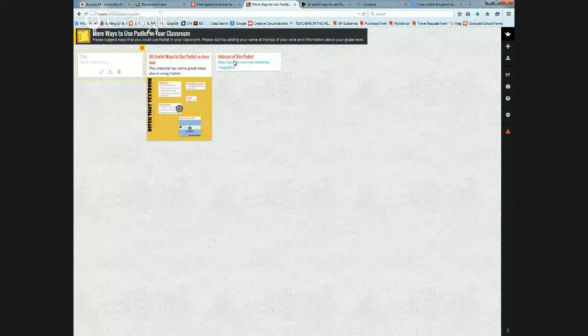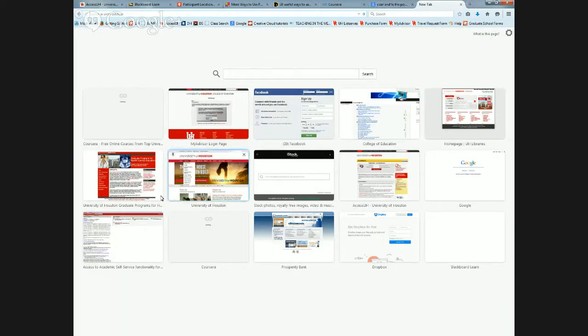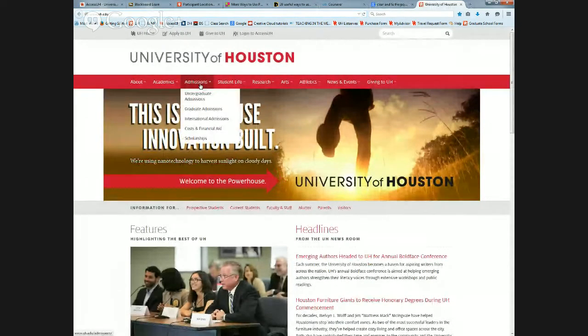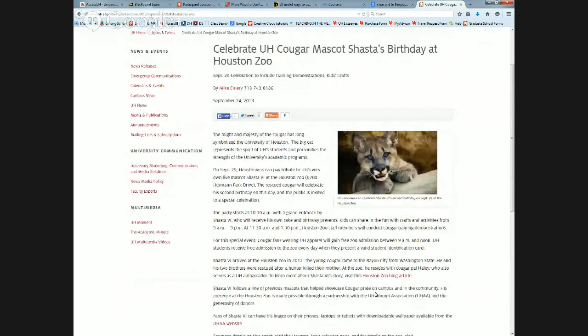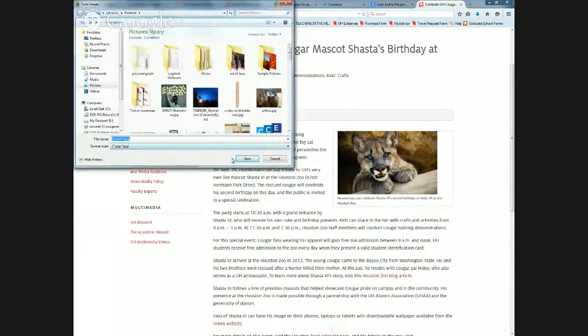Then if I want to put an image up, I'll just put up one for the University of Houston. I'll go over here and I'll go to the UH page. And let me do a search for Shasta. She's our cougar mascot. And there it is. This is our real mascot at the Houston Zoo. And I'm going to save this image. That's little Shasta 6. I'll save it to my library.